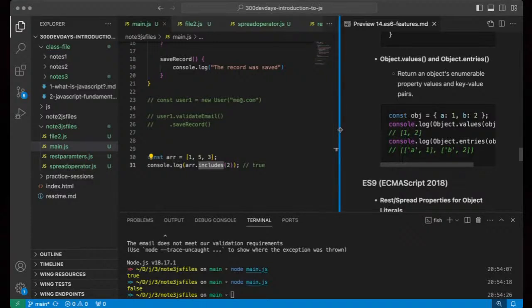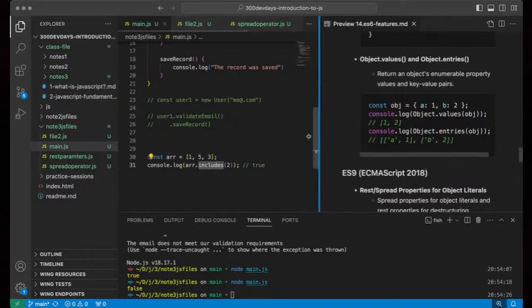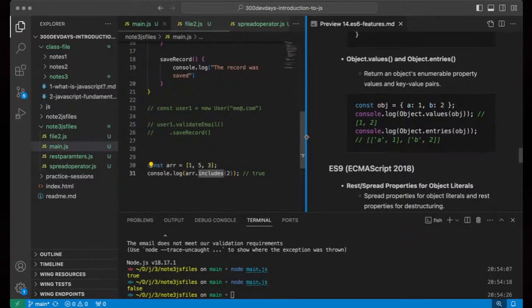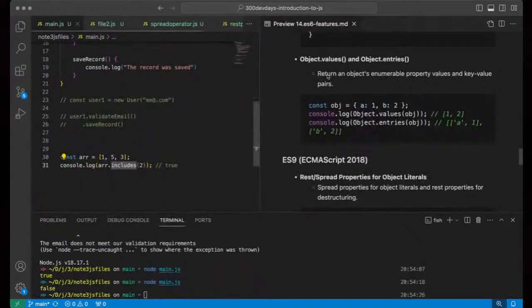I have actually remembered using this several times, especially when I'm working with a code base that has multiple nested objects, right? This is basically going to return an object's enumerable property values and the key value pairs as well. So now we have const object, which contains the key a with the value of 1, and the key b with the value of 2. Now when we say Object.values(object), this is going to give us the values in the form of an array. And when we say Object.entries, it's going to give us the key value pairs in the form of an array, of course, a nested array.